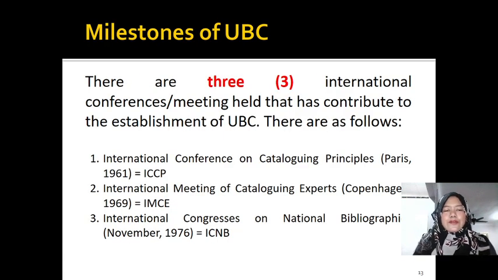So, milestones of UBC. There are three international conferences or meetings held that contributed to the establishment of UBC. These are the ICCP, International Conference on Cataloguing Principles in Paris, 1961; the International Meeting of Cataloguing Experts in Copenhagen, 1969, IMCE; and also the International Congress on National Bibliographies, November 1976, ICNB.